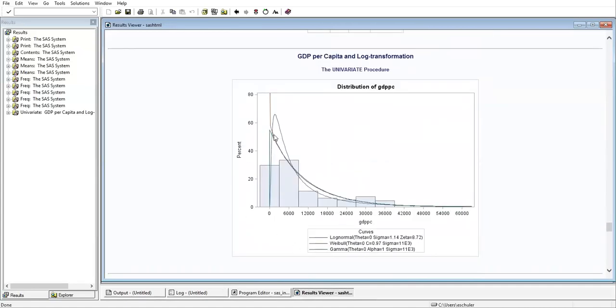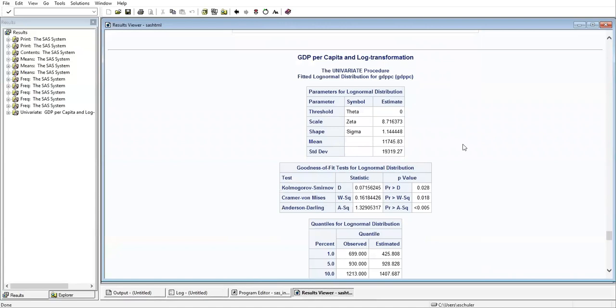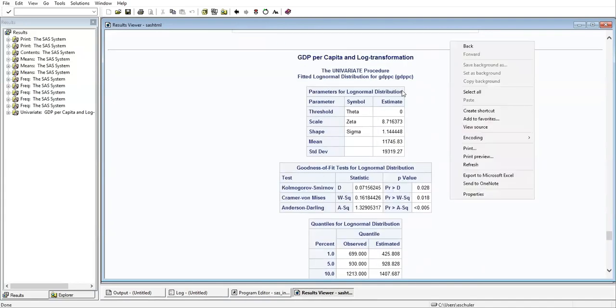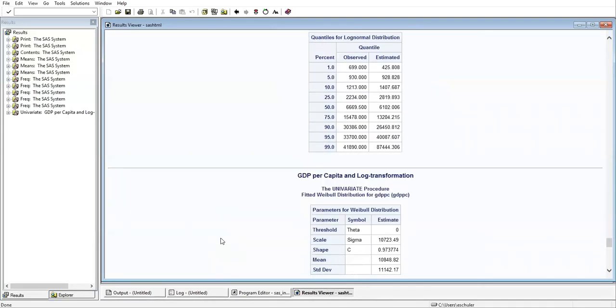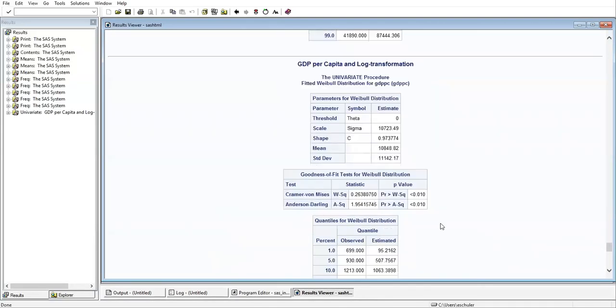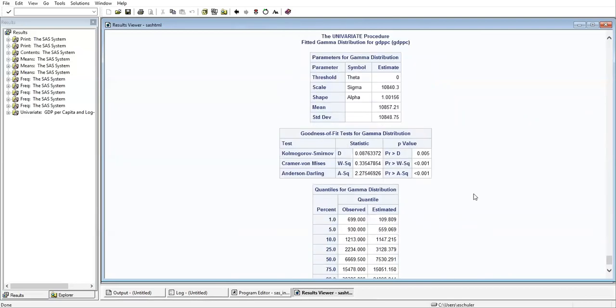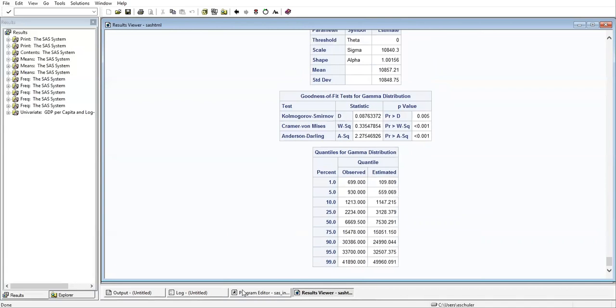So we've overlaid different curves, a log normal, a Weibull, and a gamma distribution. This is our distribution on the raw GDPPC variable. Okay, which one makes the most sense with this? We have our different thresholds, goodness of fit tests, and then if this is a fitted log normal distribution, if we're assuming the distribution is a Weibull distribution, how does that fit? And then finally, for a gamma distribution, how well does the data fit a gamma distribution?